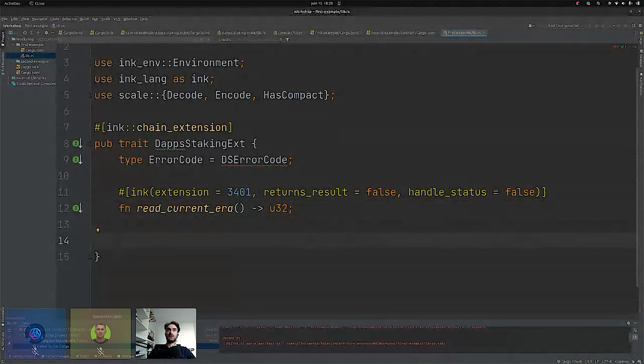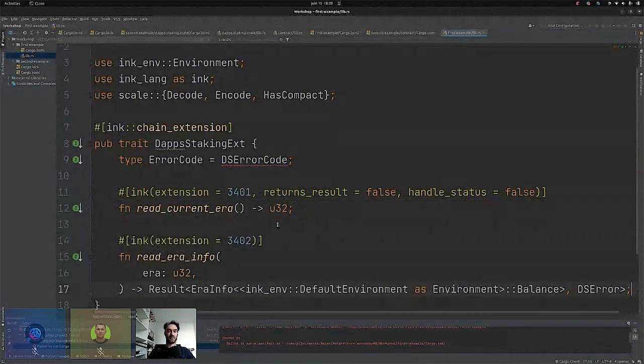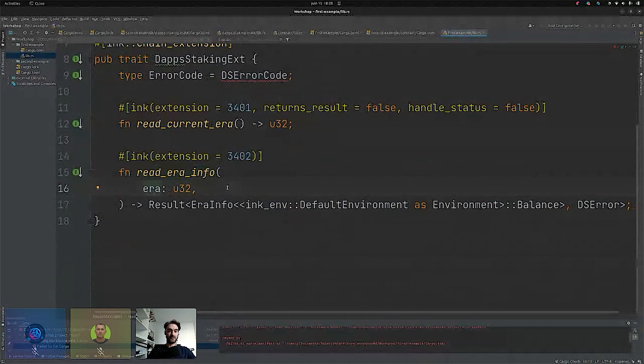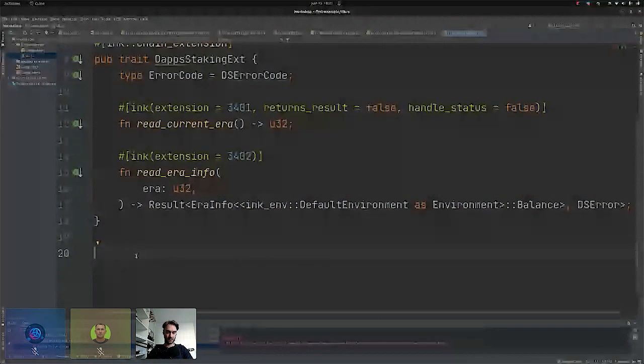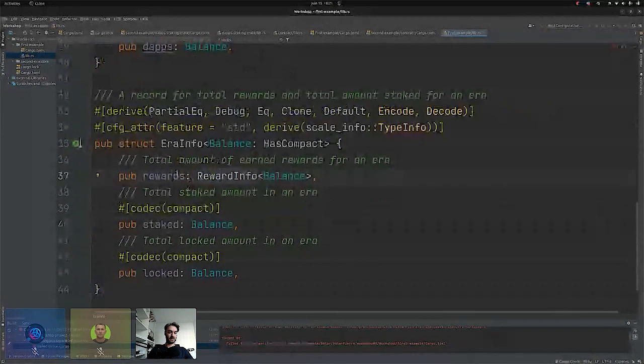Then the second one is read era info. It takes one argument, era, so it's the same era as here, and it returns an era info of type balance. So what is era info? It's a custom struct from pallet dApp staking. So here when you call the chain extension, all your inputs will be scale encoded, and then with the return type, the call buffer will also be scale encoded. So it's really important to have exactly the same struct in your contract and in your runtime. So it's basically just you will get the reward and some reward info, the balance staked and the total locked.